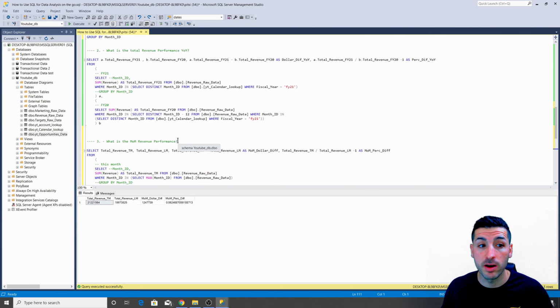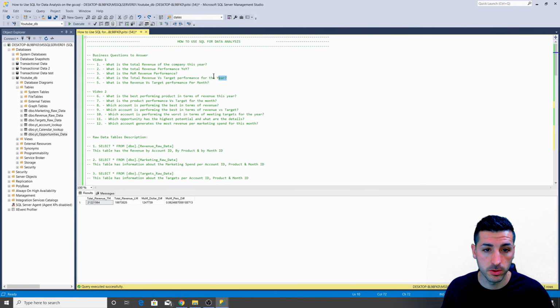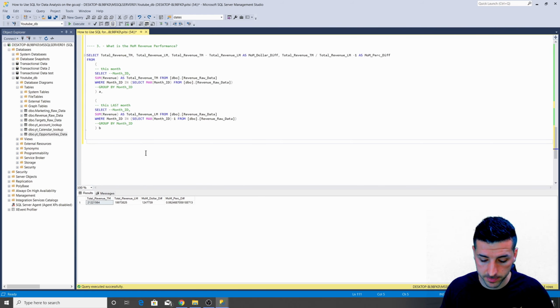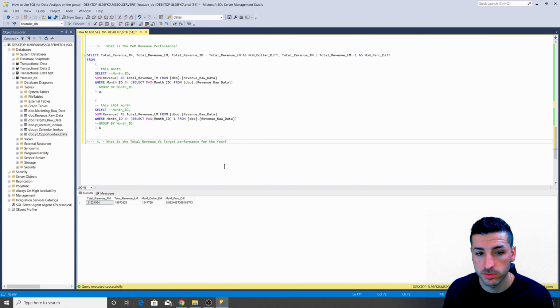Right, moving on to our fourth question now. If I go at the top, copy it, then go down here and paste it. The question says, what is the total revenue versus target performance for the year? So we're looking at percentage basically. Are we ahead or below target for the whole year?